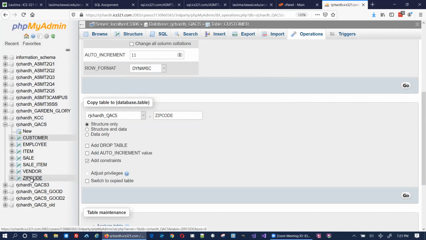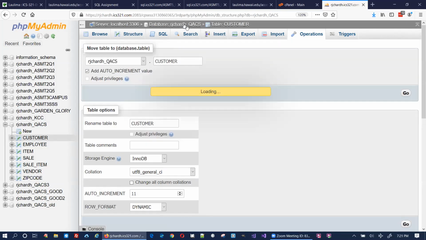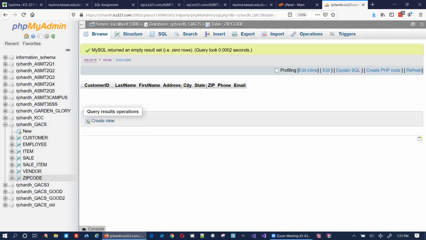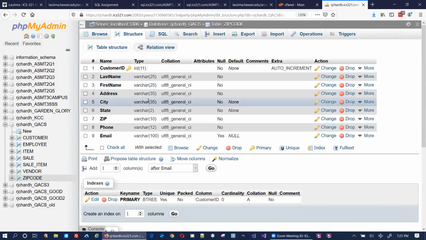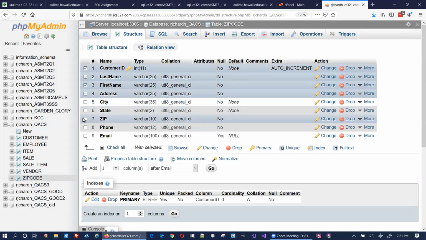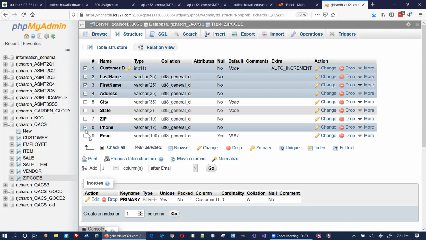And if I click over here, or I can click on the database up here. Here it is, zip code. If I click on browse, it's got all that. If I click on structure, it's got all these fields. Well, I don't want all these fields. I don't want this one, I don't want this one, or first name or address. I want city, I want state, I want zip, but I don't want phone or email. So I'm just going to click all those that I don't want and drop them.